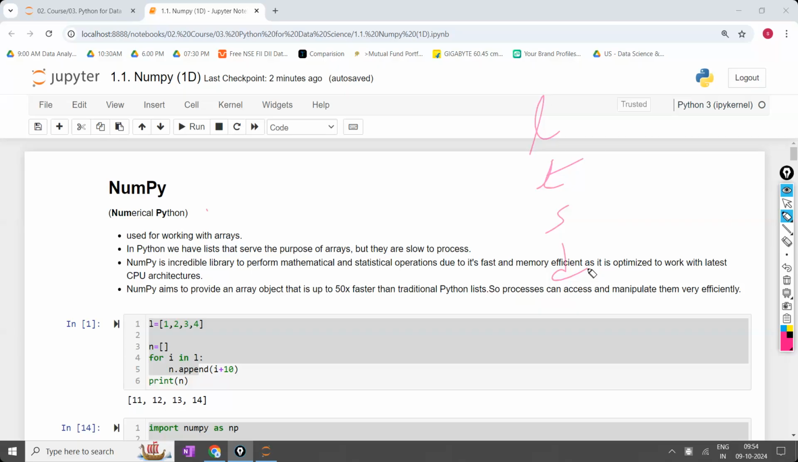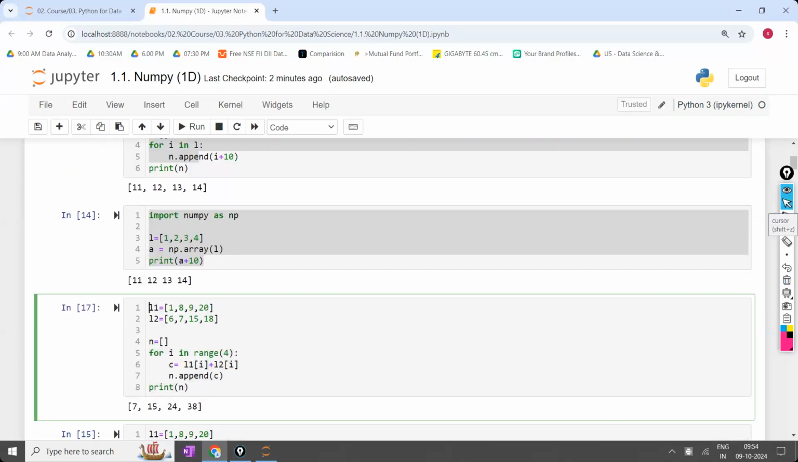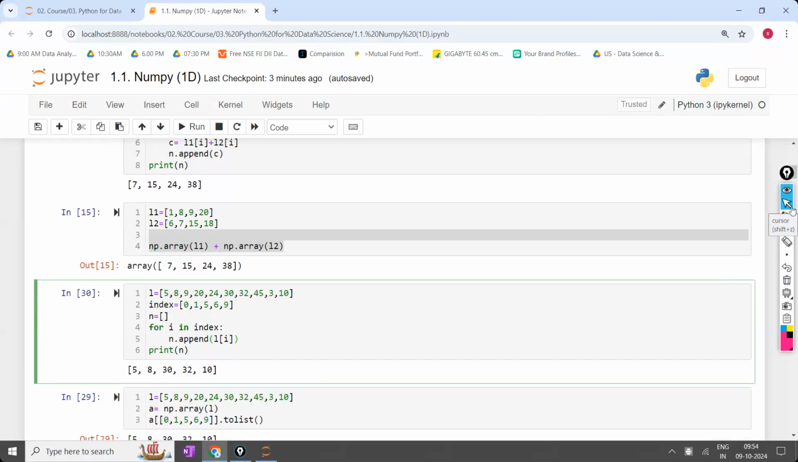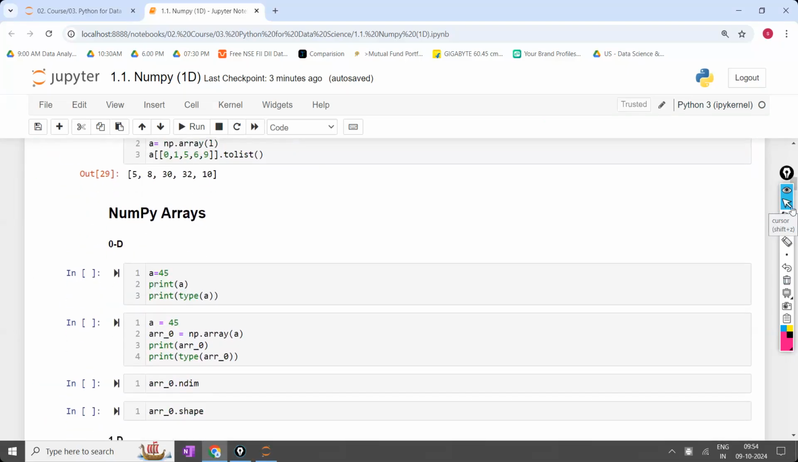Now, this NumPy, what are the NumPy arrays we are having? NumPy arrays, we are going to have the arrays. Using the arrays, we are going to do the operations.